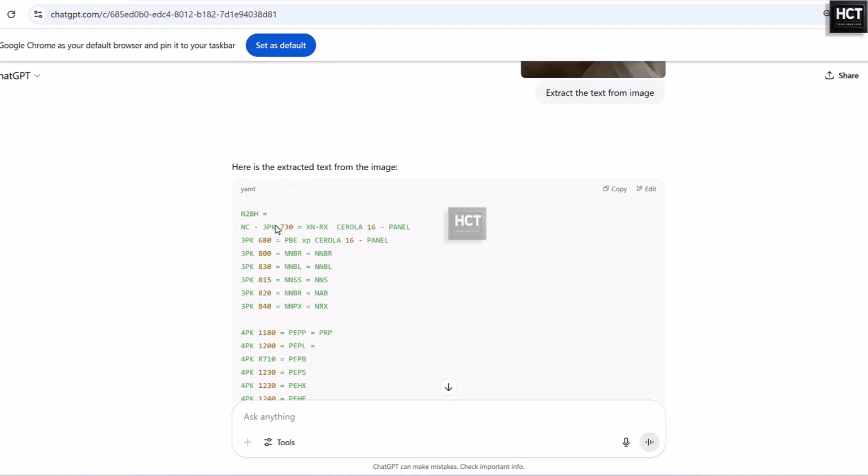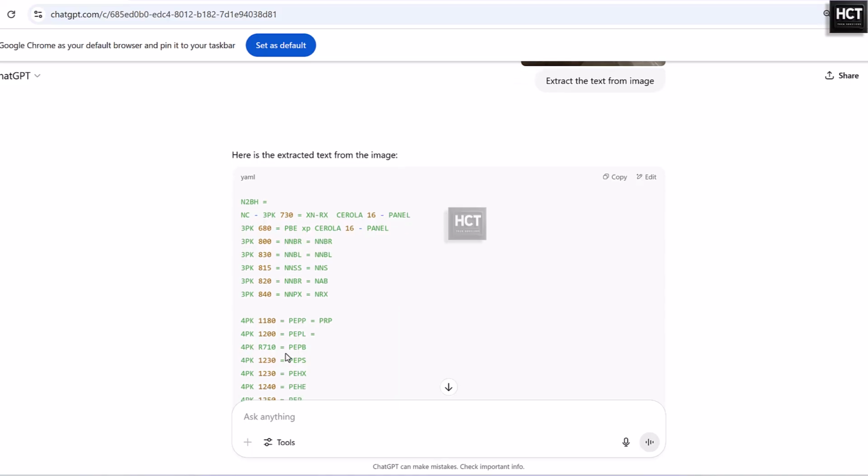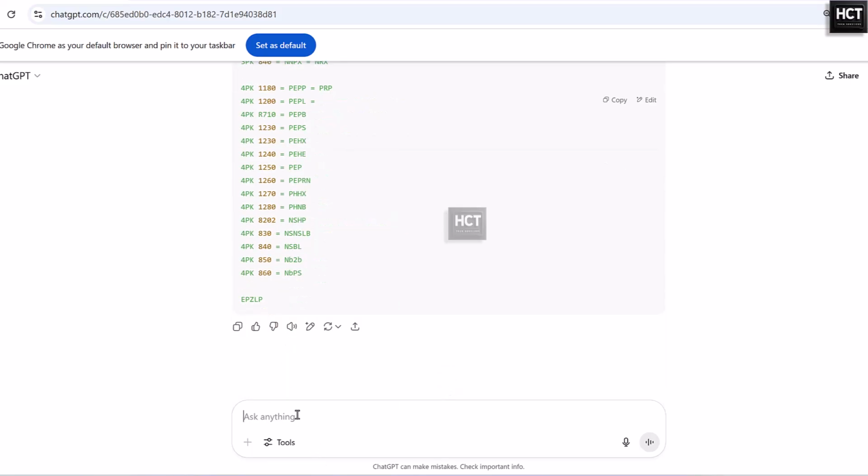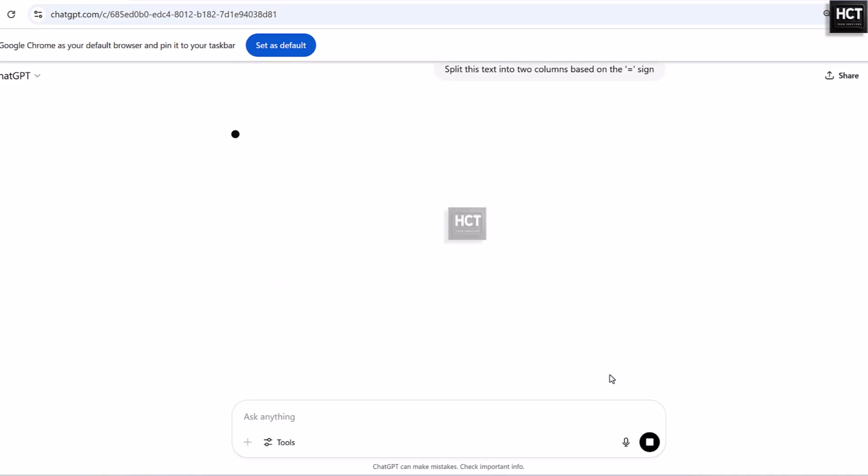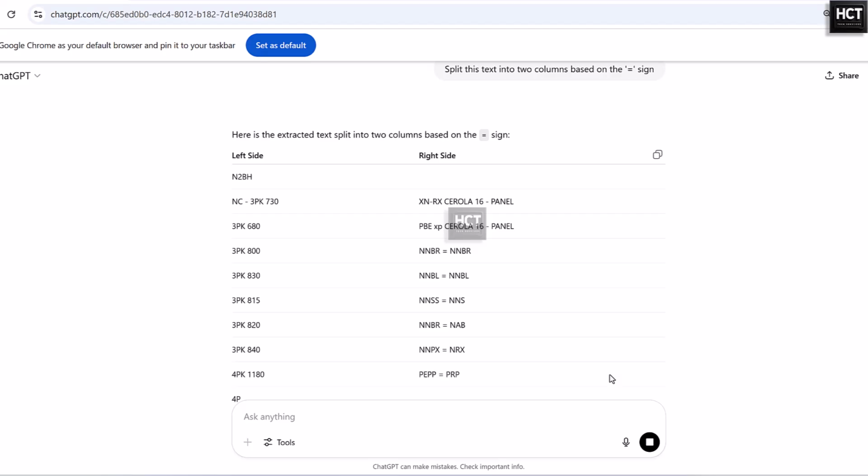Now, if you want to separate the text into two columns, before and after the equal sign, just type, "Split this text into two columns based on the equal sign." You'll get a neat two-column list.